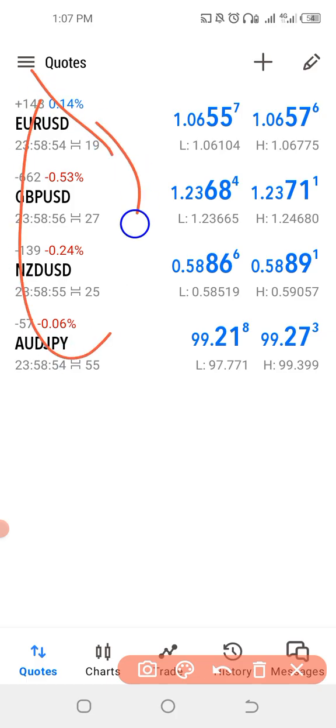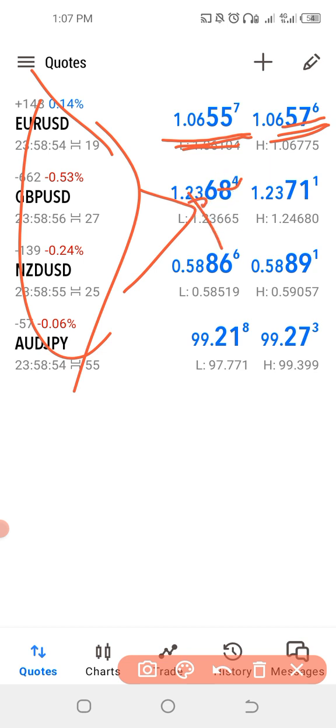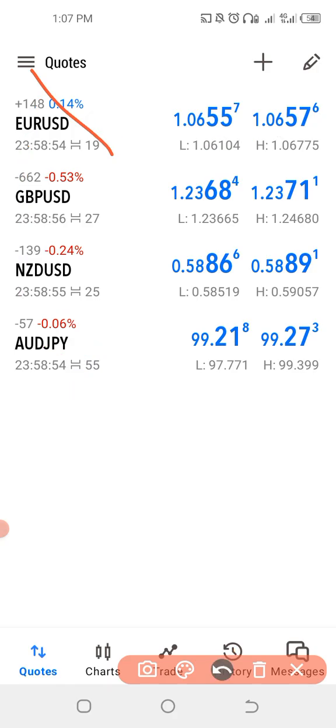These are your quotes. Okay, let me explain something. You see here and here, these are the bid price and the ask price. The difference between these two is what we call spread. All right, and that spread is your broker's commission. Now, it doesn't have a direct impact on your trading yet. You can read up on that for your own personal knowledge. I can't explain that here.